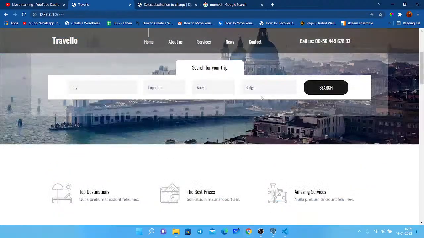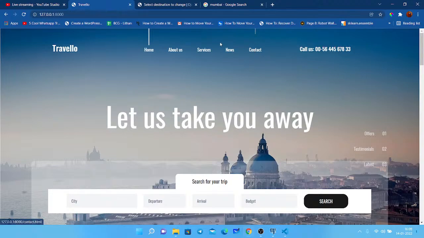Okay, yeah. So here in the menu section, I want that login registration page. I want it here. Let's say I don't want about, services, news, contact. I just want home, login, and registration, something like that. If you want contact, you can give it here. That's your choice, whatever you want. But I want it here now.